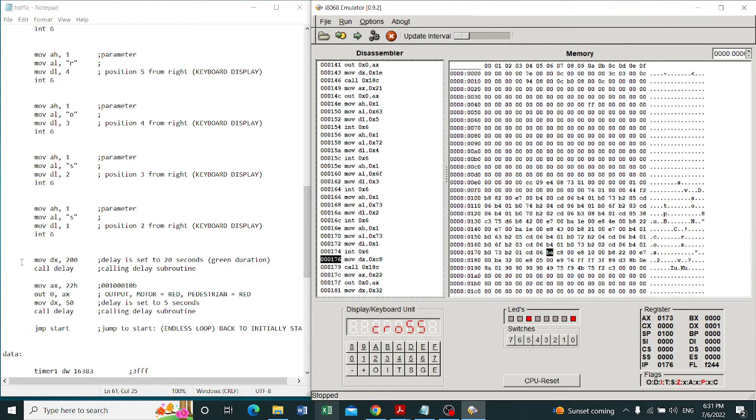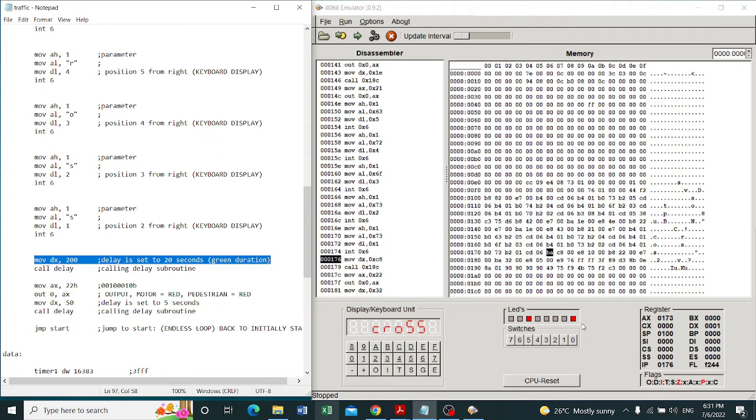And then I give the value of ds, which is for the delay duration, to 200, which is equal to 20 seconds. So the green time of the pedestrian traffic light is 20 seconds. So we give the value for ds, and it updated here. And then we call the subroutine for the delay. Okay, so it will delay for 20 seconds, and we cannot click anything for 20 seconds.